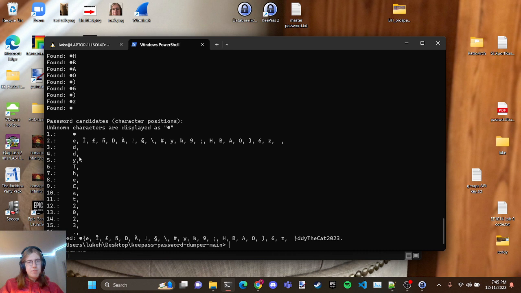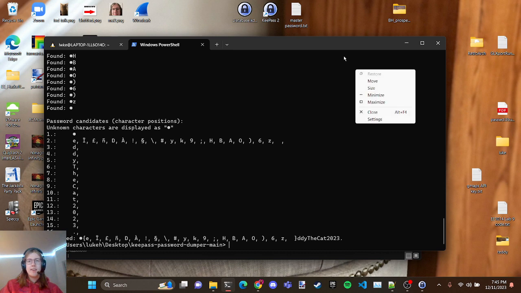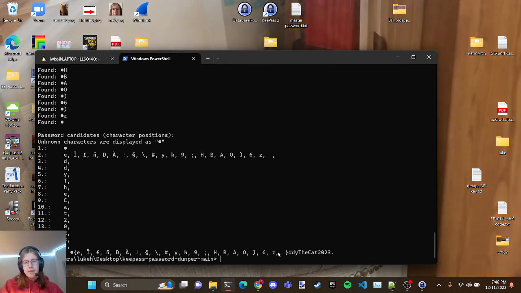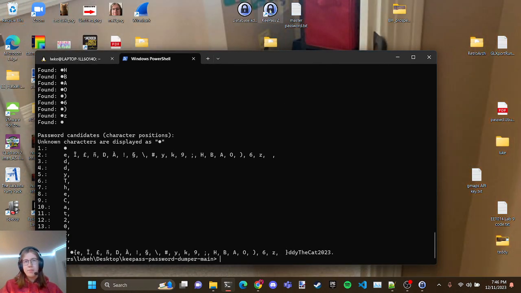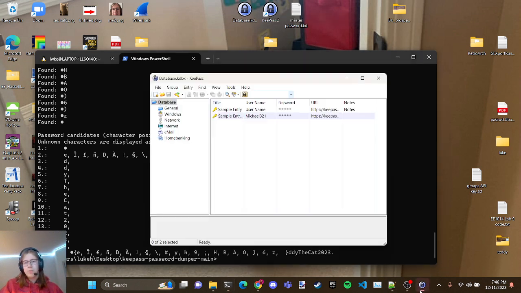So we have an E, which is probably an E. This seems to be in plain text, so I doubt I would have put a pound sign or a hashtag. So it's eddy the cat, and if you know me, you probably know the first character, or you could, as I said, just brute force it. That is Teddy the cat. That's my master password. So now you know the master password to all my other passwords in KeePass. So that is the master password.